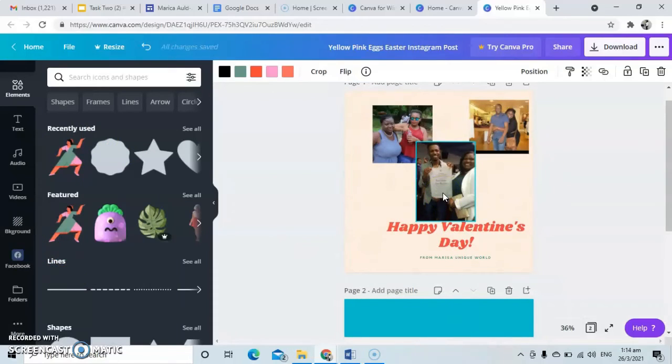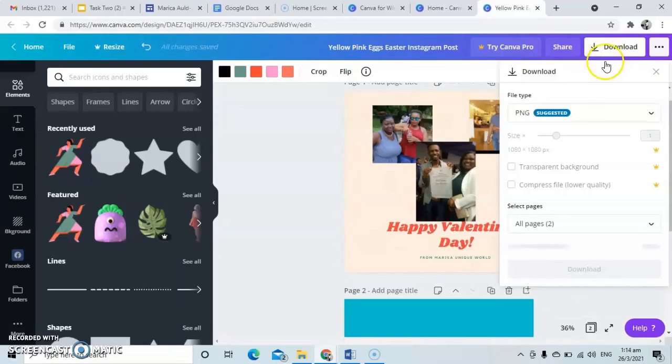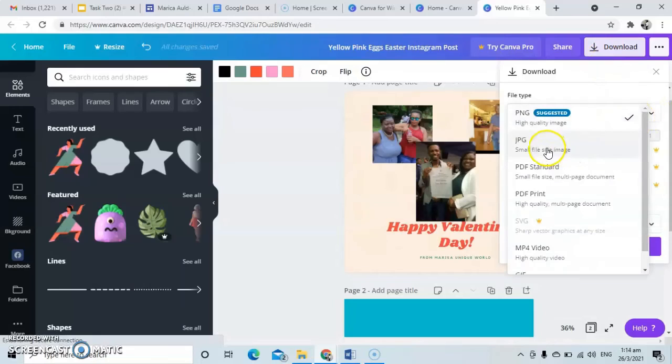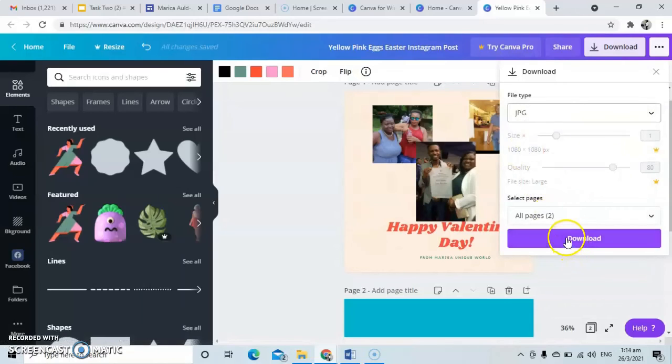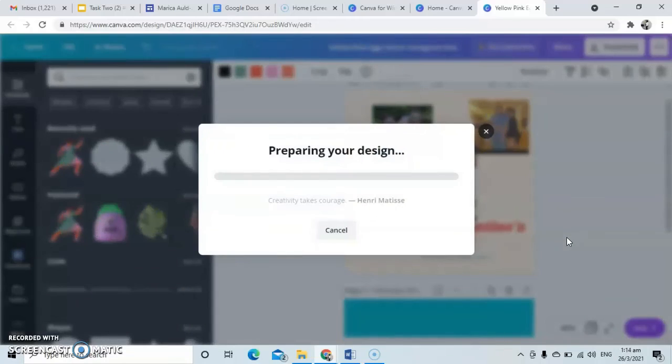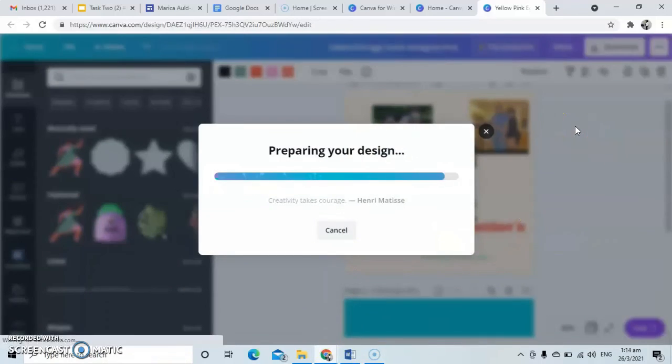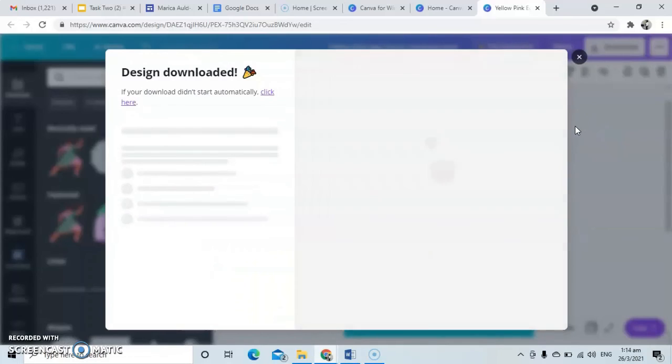So if you want to make a poster, if you want to make a flyer, if you want to make a banner, if you want to make a birthday card, I can go on and on and on. And then here you go to download. When you go to download now, you have to save it as a JPG. And then when you save it, you go to download. When you press download, now you can save it to your phone or your device and everything like that, and then you'll be fine. Right? Save to your computer so you can have it.